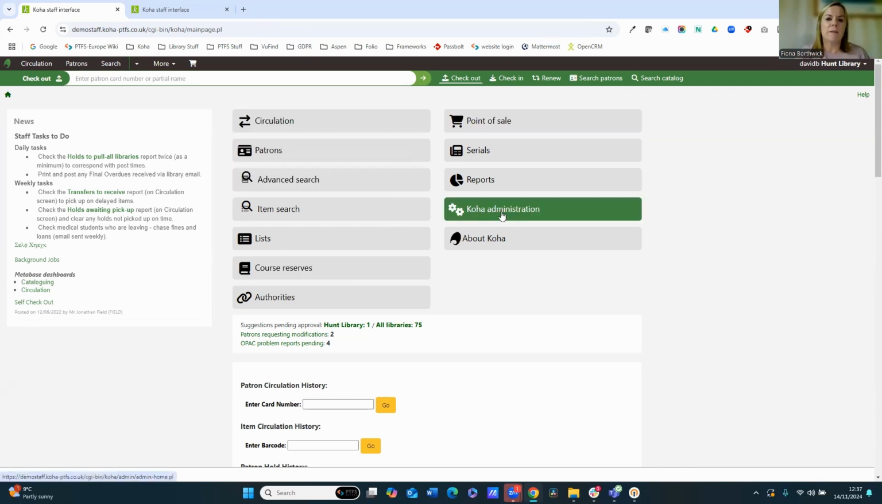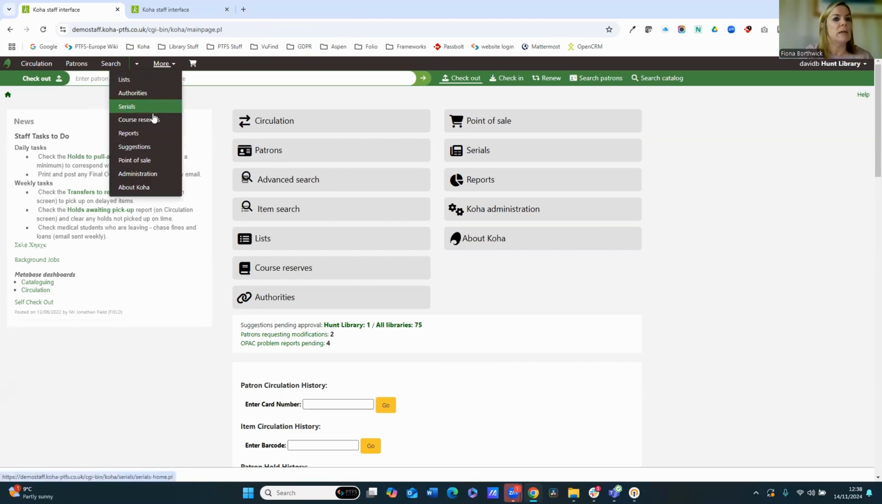And if this login doesn't have, as I said, access to acquisitions, then when I click the more button here, I also cannot access acquisitions from this screen either. So the permission has just been set so that they can't actually see that at all.